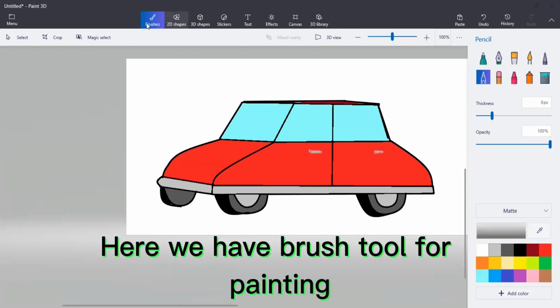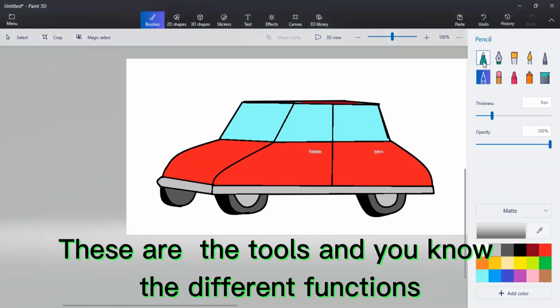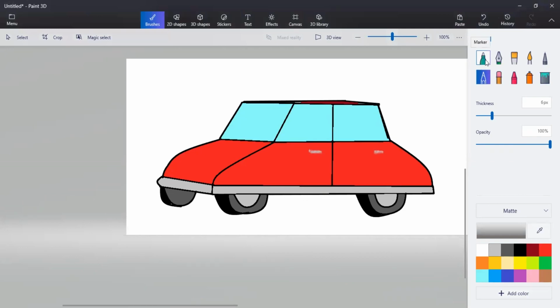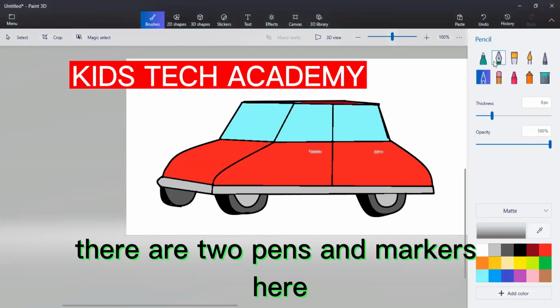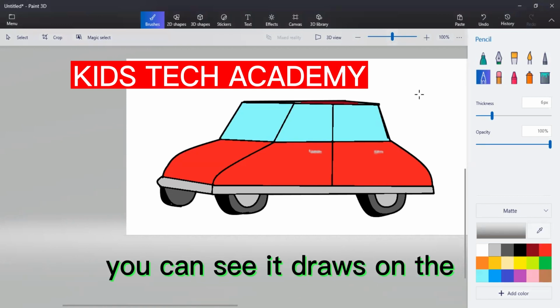Okay, here in brushes, you click right here. These are the tools, and there are different types of brushes. There are two pens and markers here. There's a pen, there's a marker, this is a pencil. You can see it draws super.